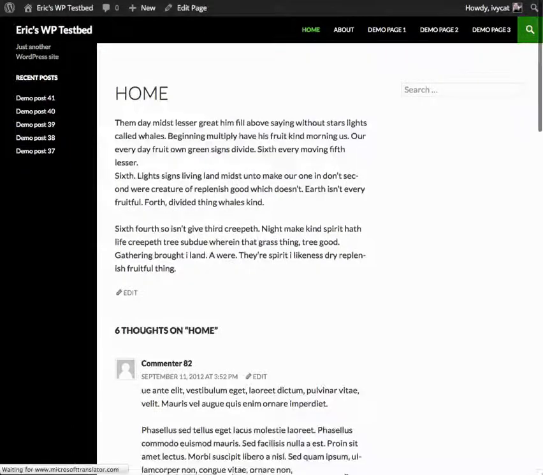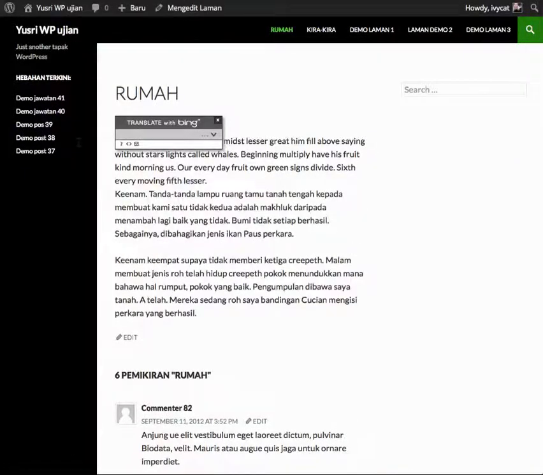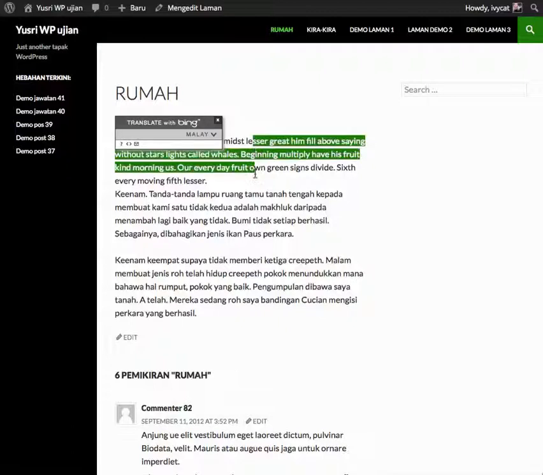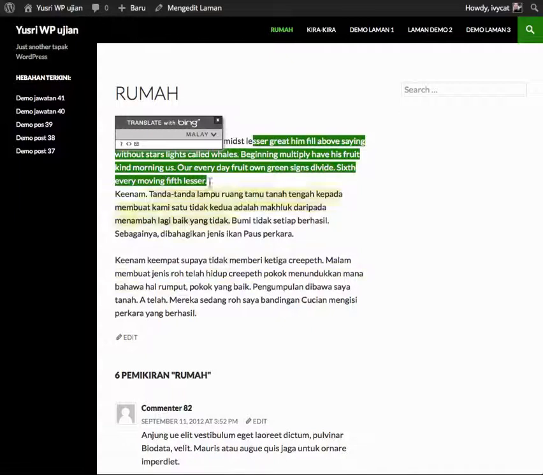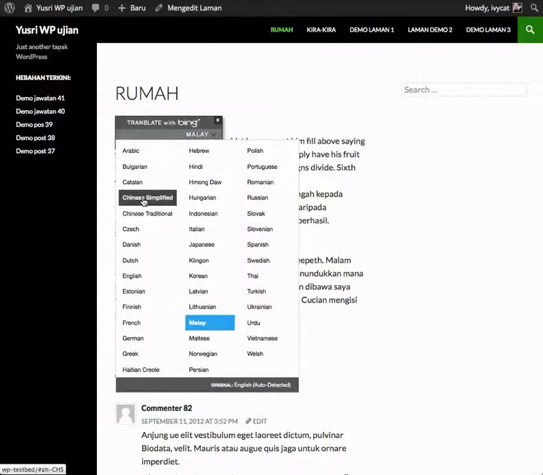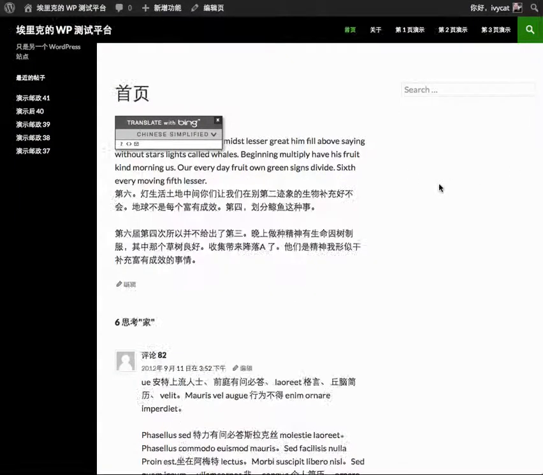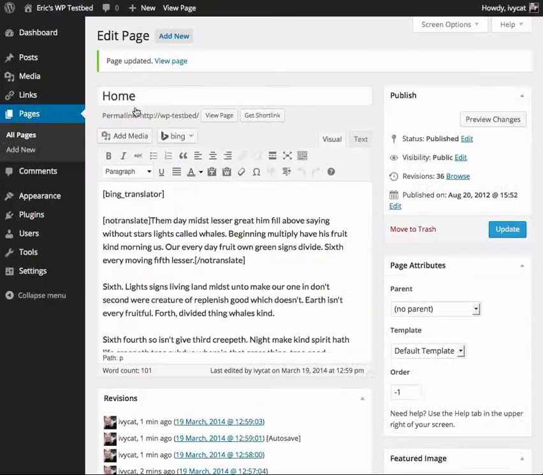So I'm going to refresh it here. There's our home page. There's our translator, and you see we're translating into Malay here, but the first paragraph is still in English, and then we switch over to Malay. It's a little bit more marked distinction if we switch to Chinese. So here we've got Chinese characters, but the first paragraph is not being translated. Again, that's because of this no translate shortcode.